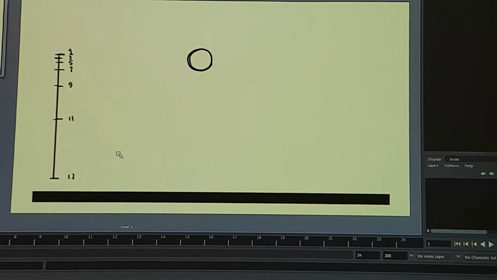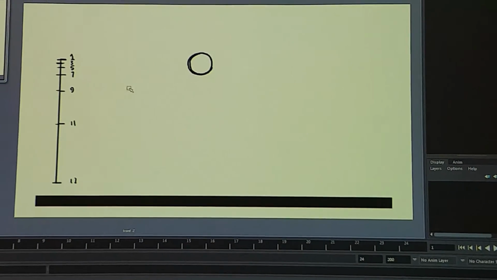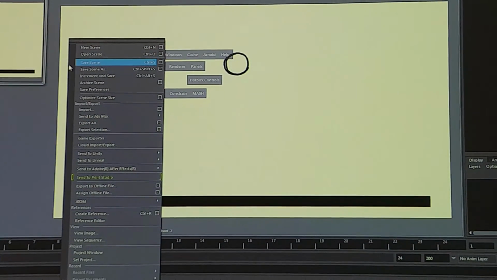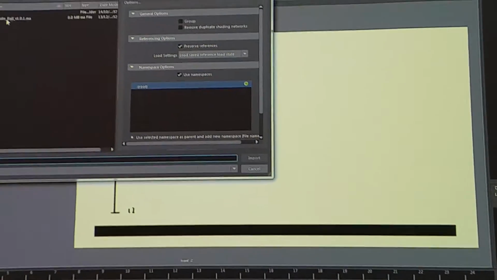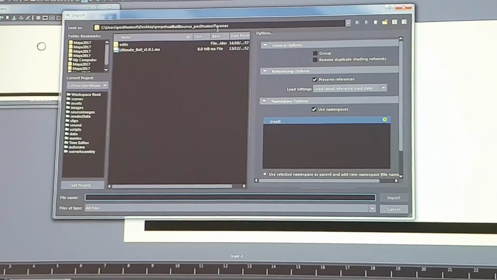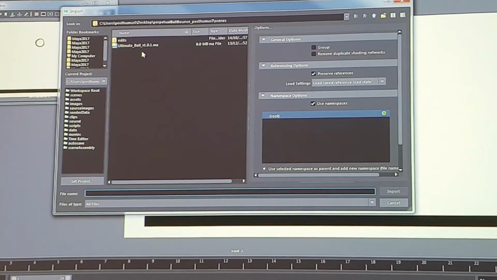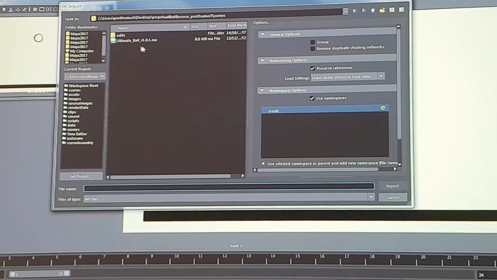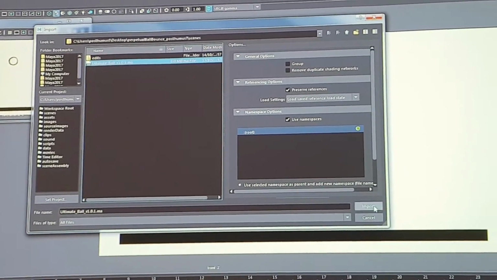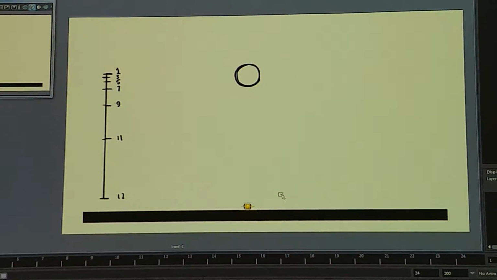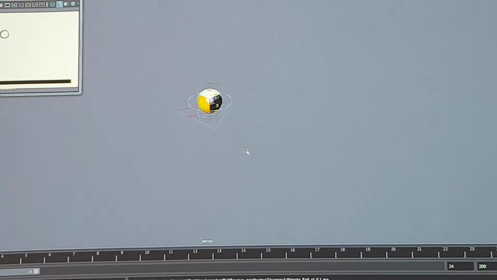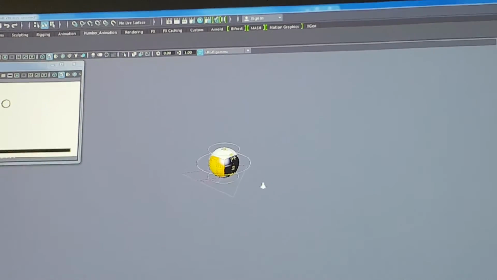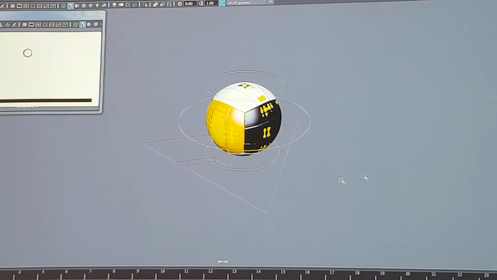So there we go. Now we need the ball in the scene. File, import. Import takes us to our scenes folder in our project. Yay, projects. Okay? Click on the ultimate ball. Open it. There we are. Go back to our perspective view, because we need to set this up. Let's have a look at the ball.